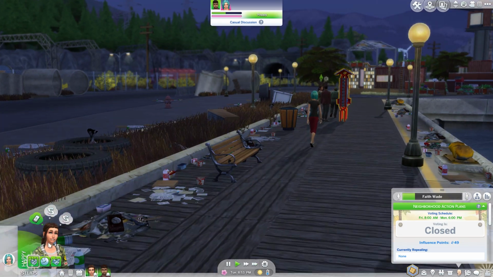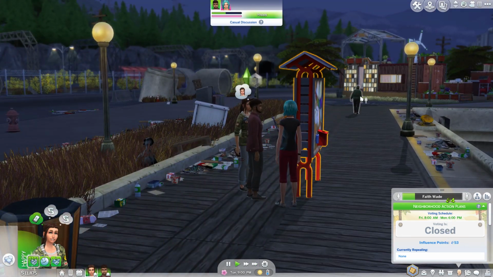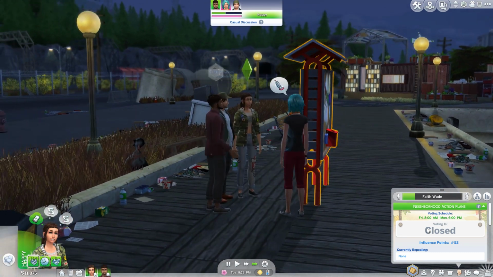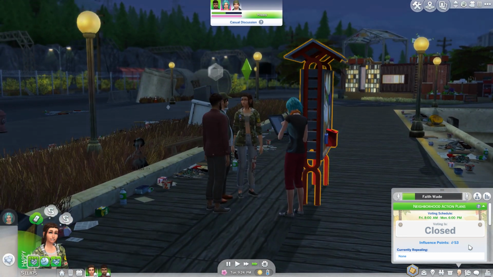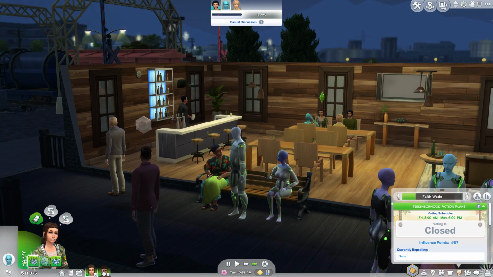Finally, you can use your influence points to try and convince other people to vote the way that you want them to, and this costs you 5 influence points. However, this might fail if you don't have a good relationship with the people, so make sure you do that first. So the thing about Eco Lifestyle is that there are so many ways that you can gain these influence points.